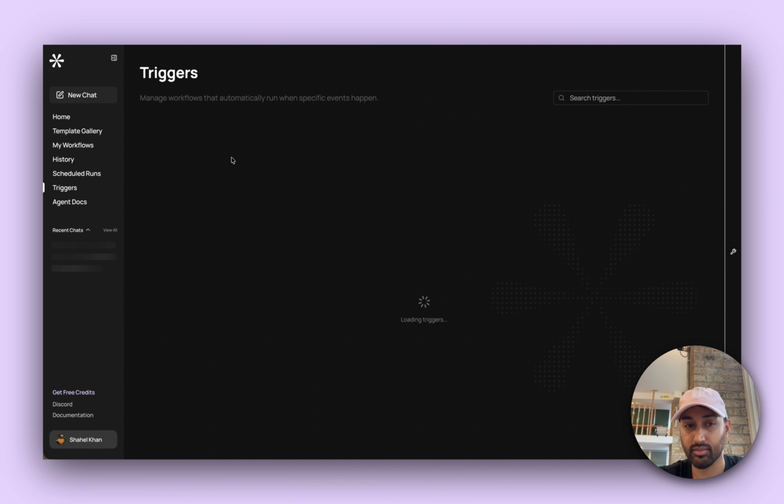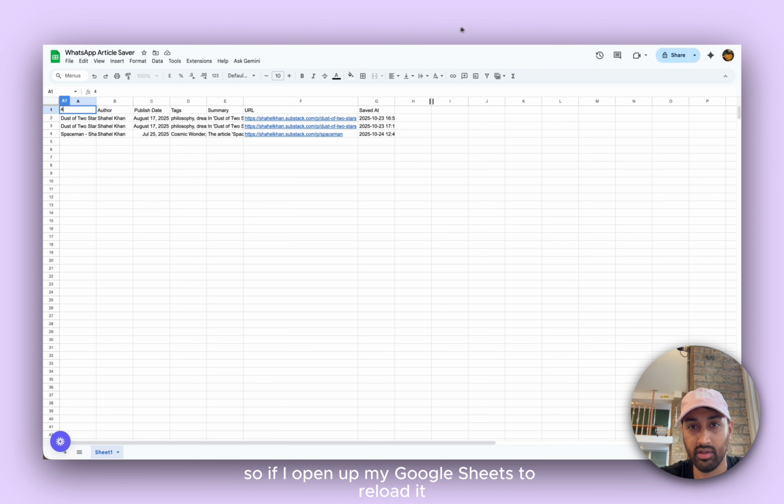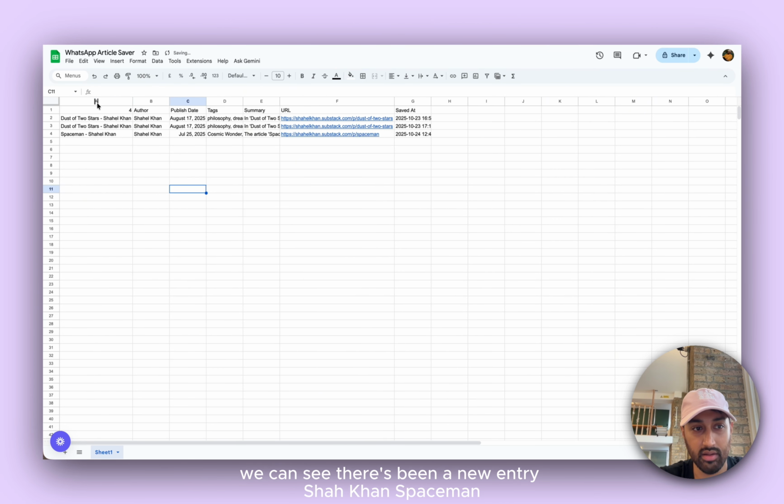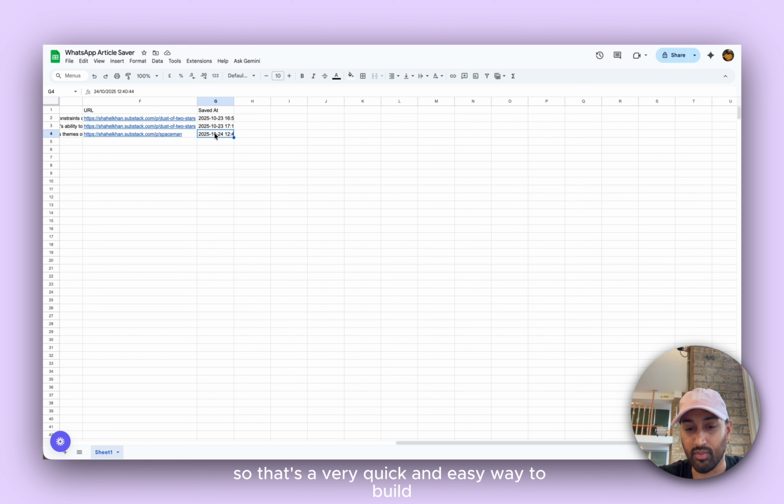So we can see WhatsApp article saver is active and has been enabled. So let's go back into CodeWords. And so this should run and it should populate my Google Sheets. So if I open up my Google Sheets, reload it, we can see there's been a new entry, Shahal Khan Spaceman. It has my name, published date, tags, summary of the article, along with the link and a saved timestamp. So that's a very quick and easy way to build a very simple WhatsApp automation.